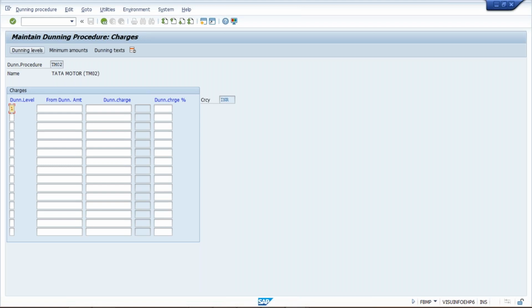So first of all, give level, dunning level 1, 2, 3. Okay, so charges means what? I said penalty we are going to apply. This penalty can be in terms of amount and percentage both.